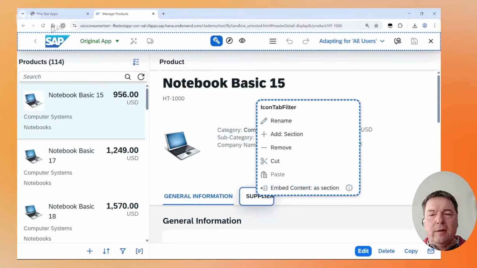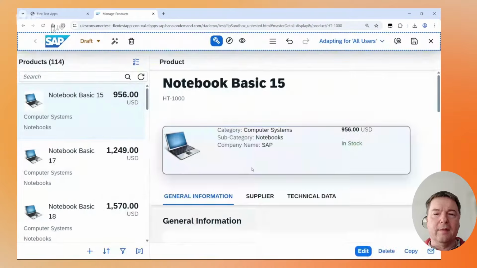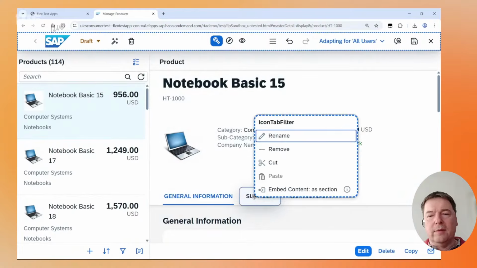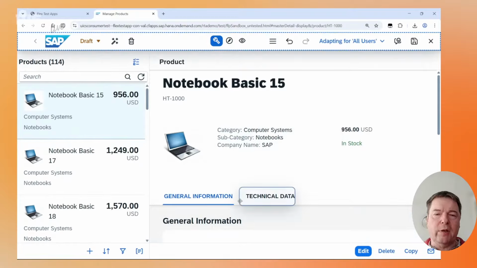Now let me start adapting this app especially for the tech role. So here I would like to add a section. I have here the technical data. This is very important for the technical guys. And supplier is not interesting for them, so I can remove it. And general information stays as it is.